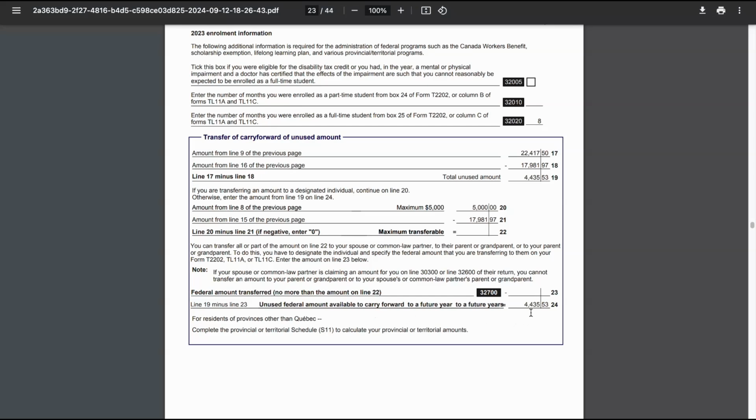And that's it. You have successfully reported your TL11A form on TaxTron Web and maximized your tuition deduction.